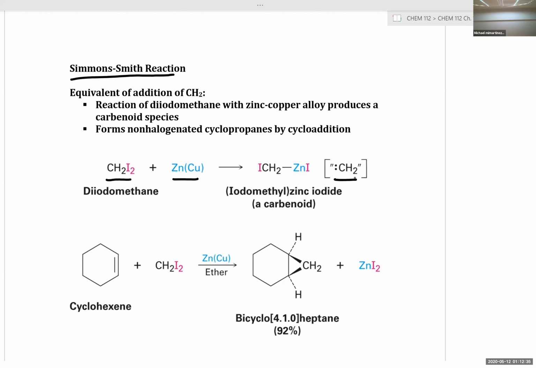Now, we can further functionalize alkenes to produce additional functional group handles. The most common of which is epoxidation, which of course installs the functional group of an epoxide, which is a cyclic three-membered ring containing an oxygen functionality. One of the most common reagents for epoxidation is meta-chloroperoxybenzoic acid, or mCPBA for short.